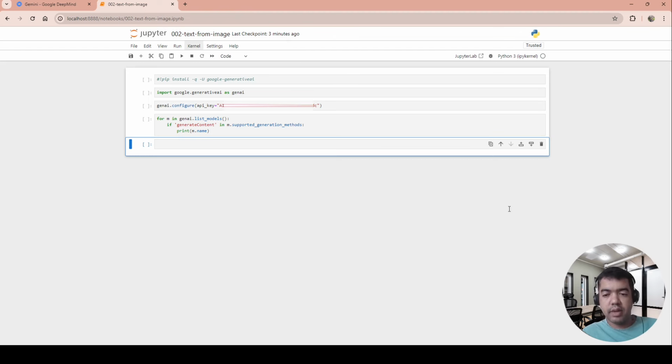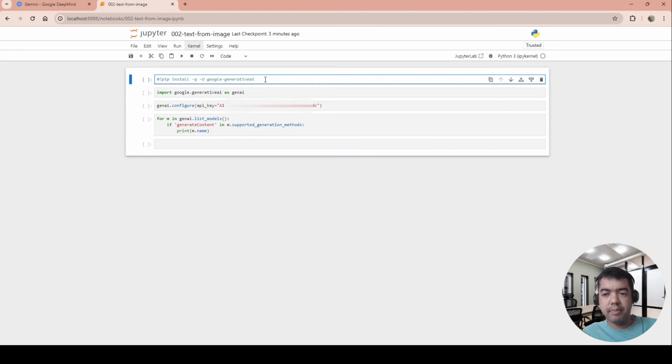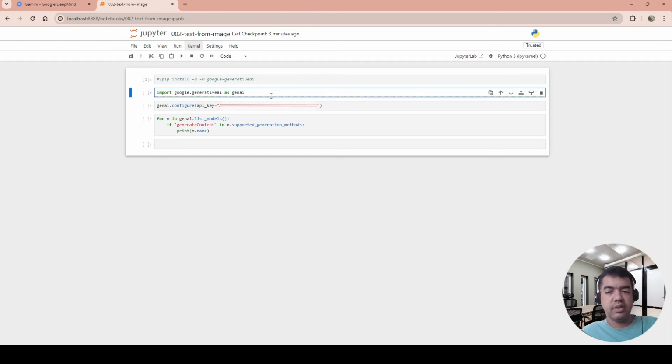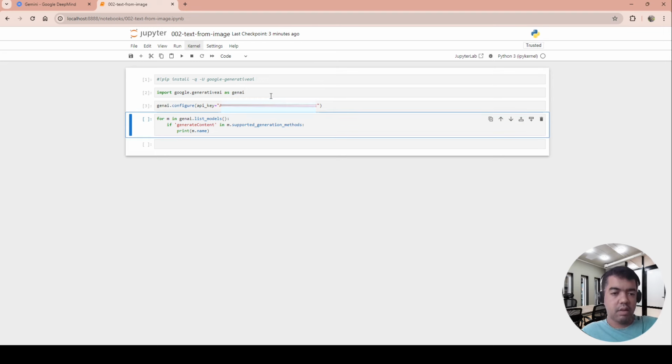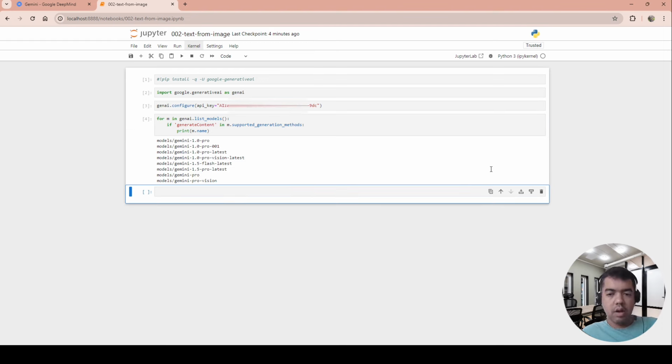Here I've copied some lines from our last example. Basically, we have a pip install command to remind you. Next, we import the generative AI library. So we set up our API key. And here we list the generative content models available for our API key, okay? Okay, for this example, we will use the Gemini Pro Vision model.